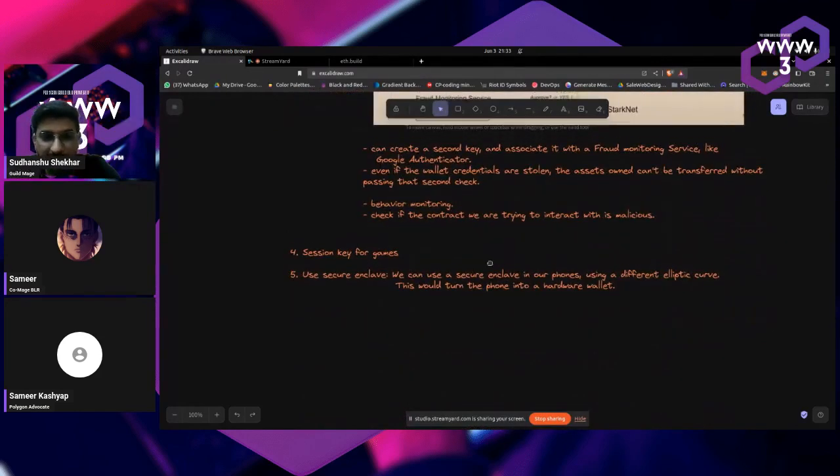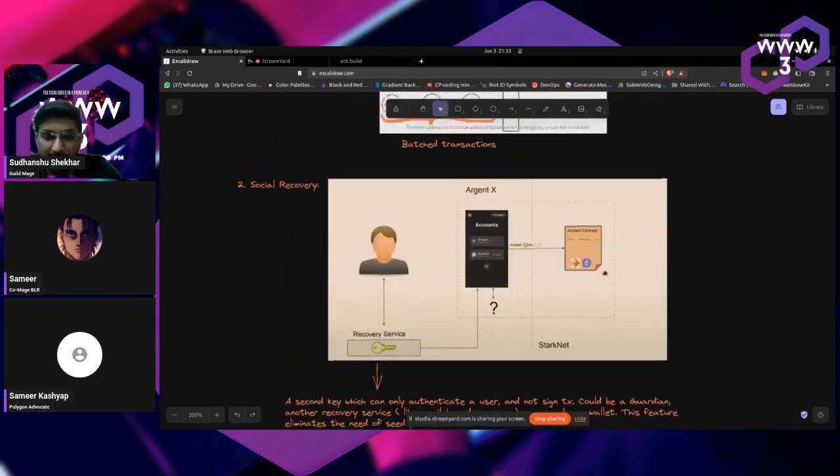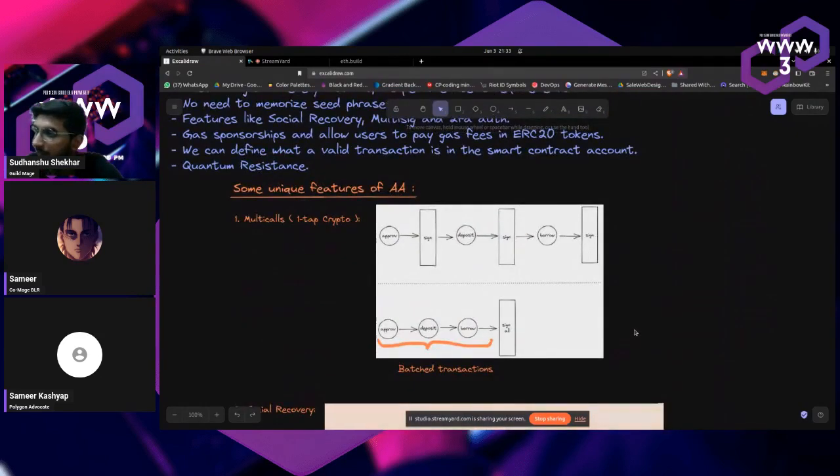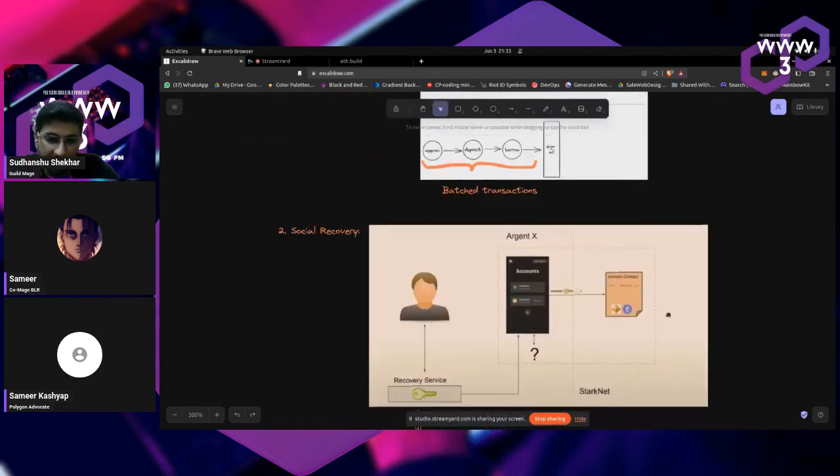Then there are session keys for games. As I told you, for every transaction in externally owned accounts, you need to sign it, and there is no way to club multiple transactions together. When you are playing games, say you want to pay some amount of gems to buy something, and after doing that you want to add that item to your account. These are two separate changes, and in externally owned accounts they will need two transactions. But with account abstraction, we can club them together in a batch transaction and sign all together. This provides a better user experience.